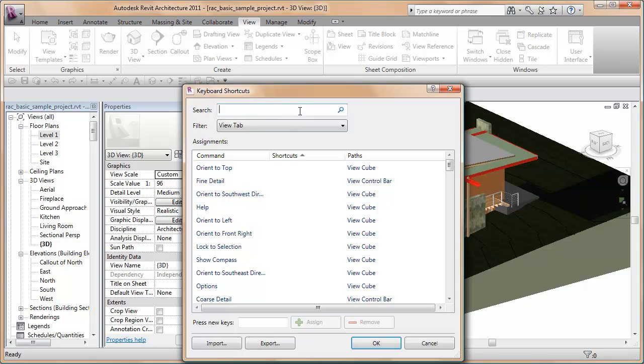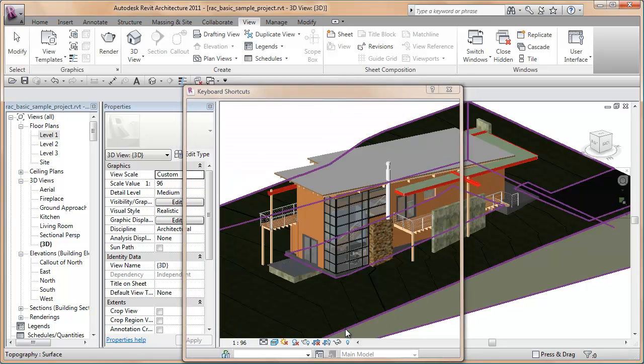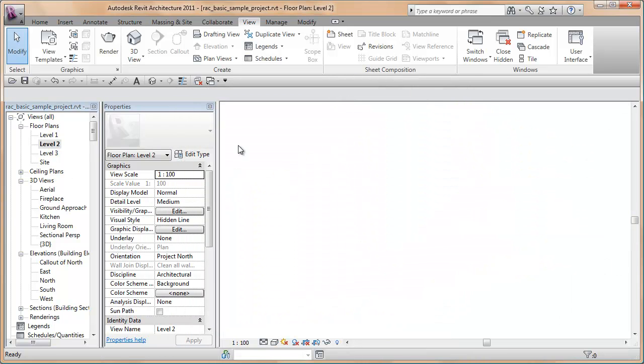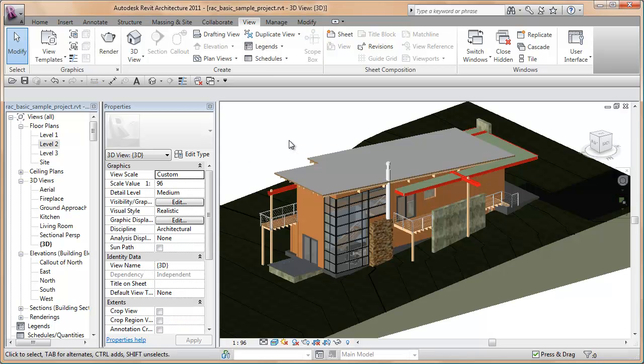So watch, I'll go into here and I'll type in 3D. And there's my command, 3D view, default 3D view. So if I pick right inside of here, and then go down to here, on the keyboard it says press keys now, I'm going to hit F2. Boom. Don't worry about what it puts in there, just let it do it, and then I hit assign. Now, function F2, just leave that the way it is, and then I hit OK. So now I can be in any view, I can be up on my second floor, etc., and I hit F2 on the keyboard, and I'll go right back to that default 3D view.